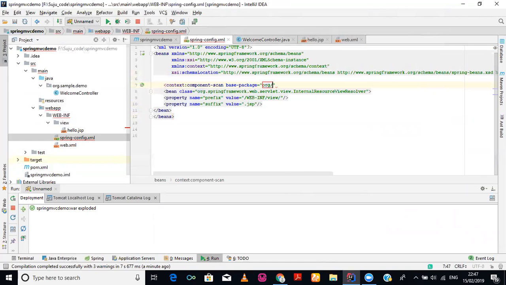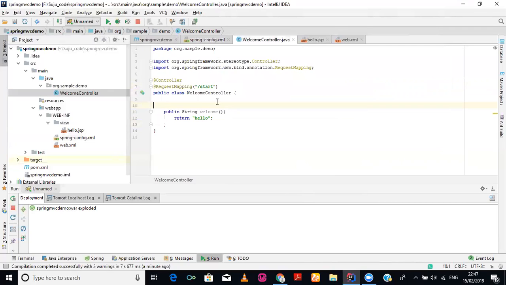We just have to give a package like org.sample.demo, as we had done earlier. Now this line will take care of everything. It will scan all the controllers or components. Actually, we can just modify this into a slash request mapping. Now it will work.